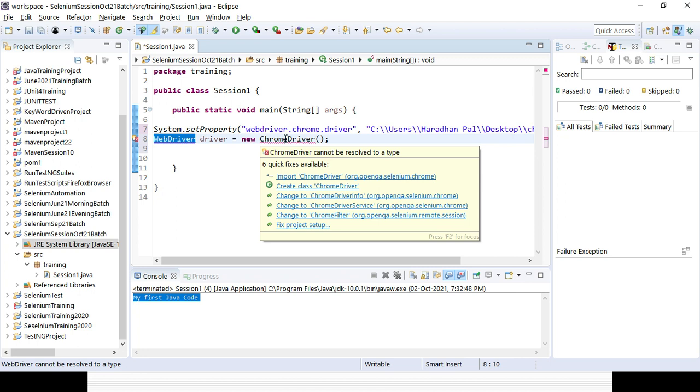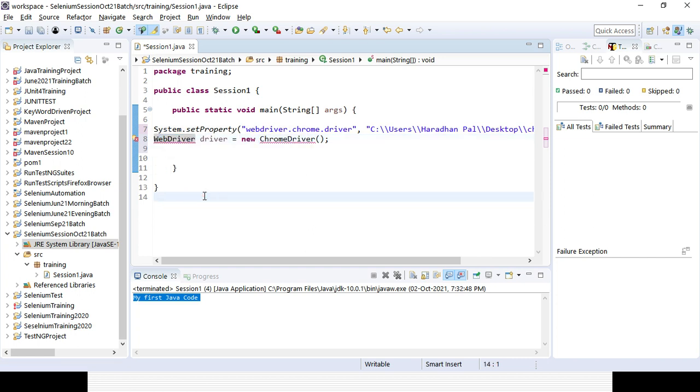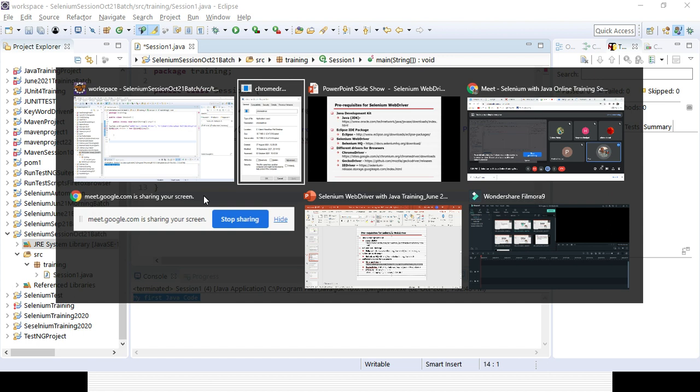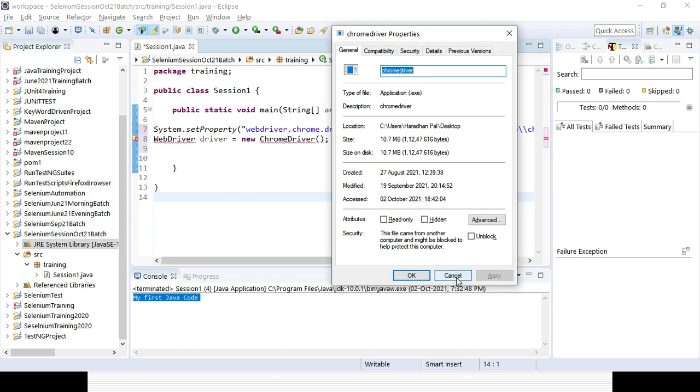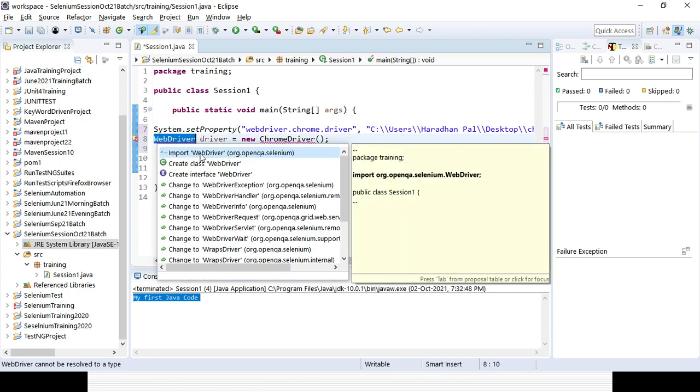Specifically, you can see after writing the code, a lot of error messages are coming: ChromeDriver cannot be resolved to a type, WebDriver cannot be resolved to a type. So you need to import those lines of code from the Selenium jar file, right? So I can import it. If you click on it, you can see import WebDriver, which is coming from the org.openqa.selenium package. So WebDriver is the interface.